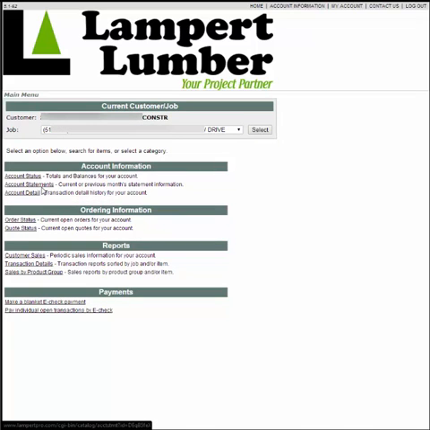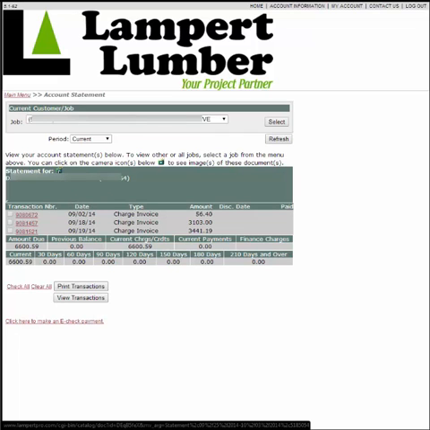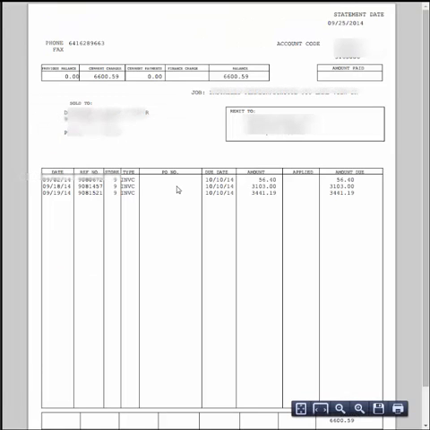Account statements. Clicking the account statements will bring you in and you can see your previous statement. If you'd like to see an actual image of it, you can click the camera anytime there is one, and that would pull up an image of it from our point of sale system.